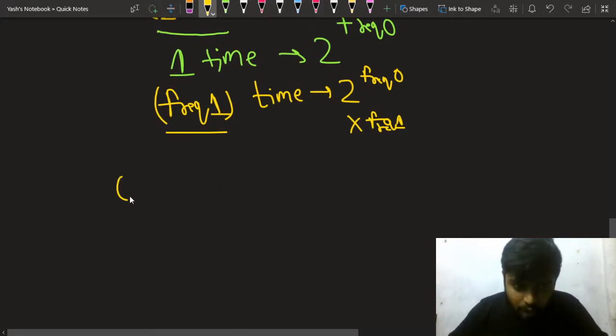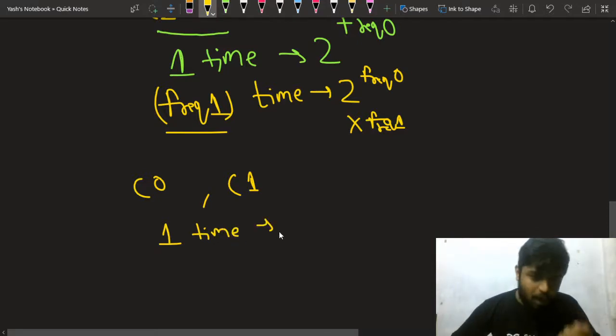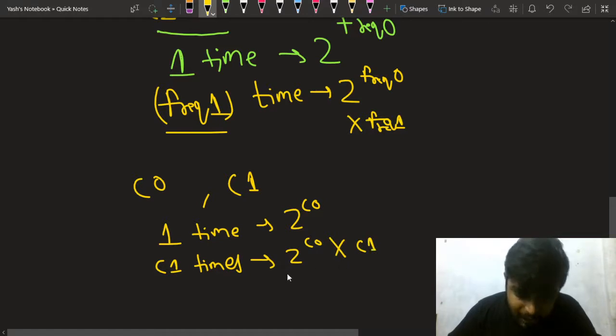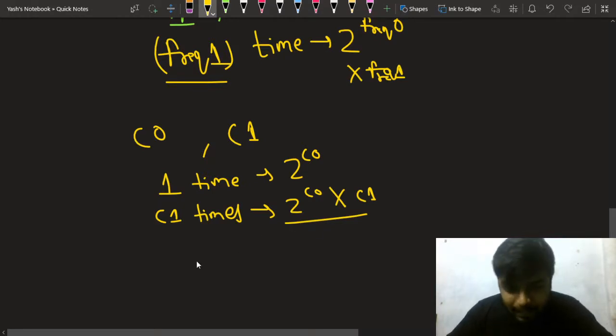Let me generalize it more. Say C of 0 is the number of zeros that I have, and C of 1 is the number of ones that I have. If I have 1 only one time, then the number of combinations that I can have is 2 to the power C of 0, right? But if I have C1 number of times, then the total number of possibilities will be nothing but 2 to the power C of 0 into C of 1, right? So this will be my answer. I'll be just updating my answer like this. So ultimately my answer will be nothing but 2 to the power count of zeros into the count of ones.